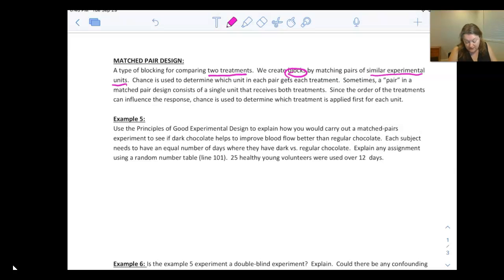Sometimes a pair in a matched pair design consists of a single unit that receives both treatments. Sometimes it's not. Since the order of the treatments can influence the response, chance is used to determine which treatment is applied first. So let's give you some examples of some things that you might want to do as a matched pair design. Let's say you were doing a weight loss program and you wanted to keep track for each person, right? Because maybe a really, really heavy person will lose a lot of weight and somebody that's really skinny is not going to lose that much weight.